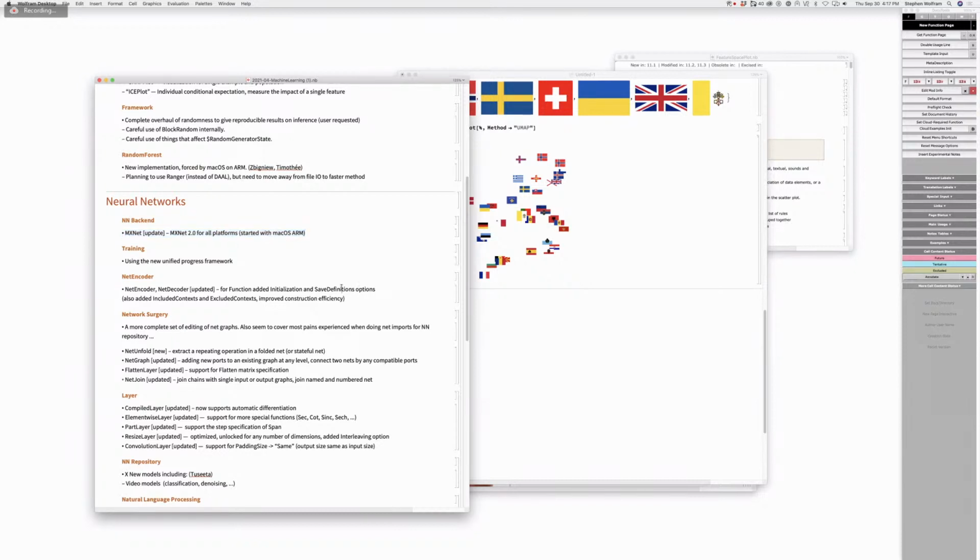Save definitions. What's that for? By default, we use it for Manipulate, to serialize the definition of functions in cells, so you don't have to have a definition running when you run the Manipulate. NetEncoder has a similar problem. So if you run a Manipulate where you say x equal 5 and you plot between 0 and x, and then you close and you reopen the notebook with a new kernel.